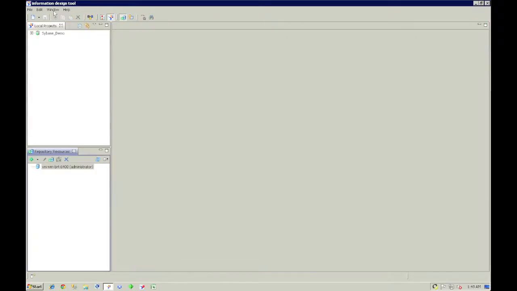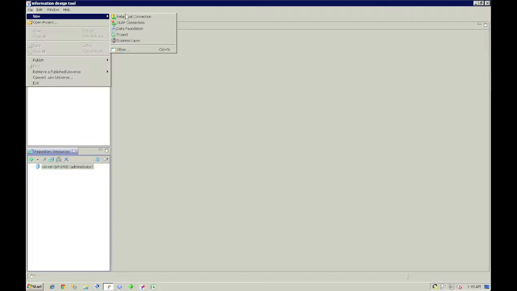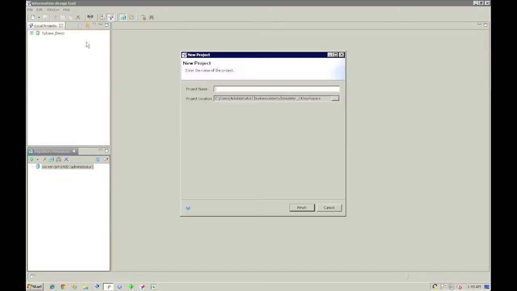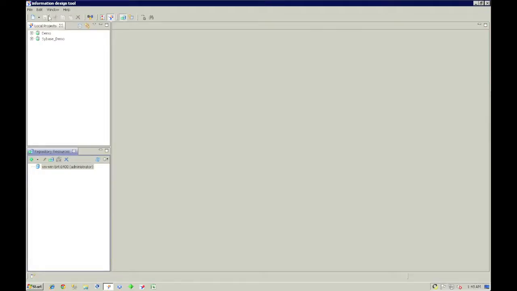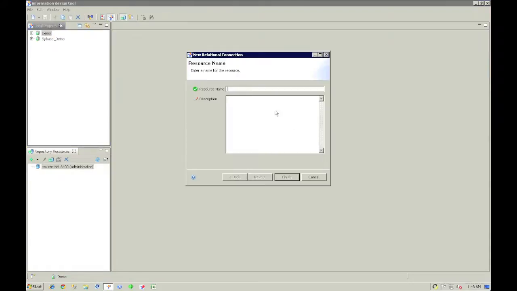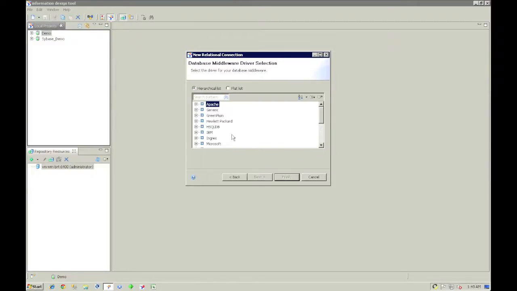So the first thing that I'm going to do is create a new project, which is going to hold all my relevant files for the universe. And throughout this demo, we're going to be using one data source, some crime information from Australia. So within that demo project, I'm going to be putting a new connection to my data source. So we'll call it demo CN. And it's just a SQL Server database that we're going to pick.